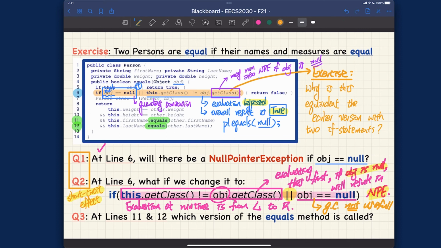What about question number 3? At line number 11 and 12, which version of the equals method will be evaluated? To really decide this, we need to look at the dynamic type of the context object for the equals method call. Let's take a look. So if you look at the context object, this is the first name and this is the last name. Let me just draw a little bit better.